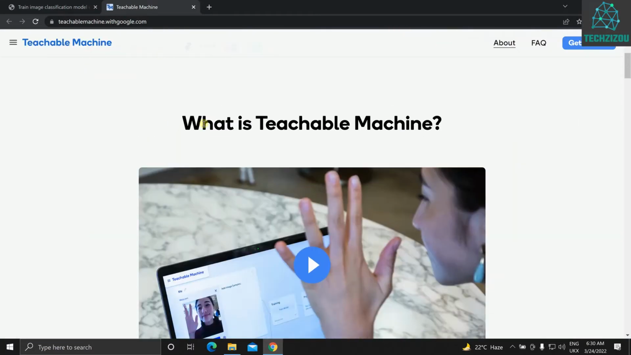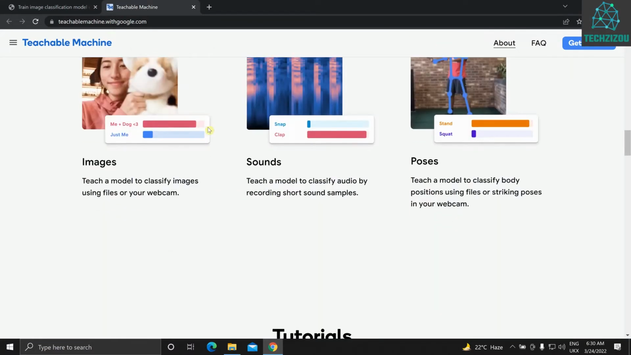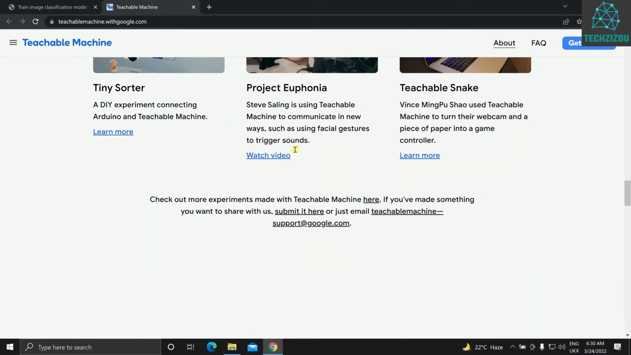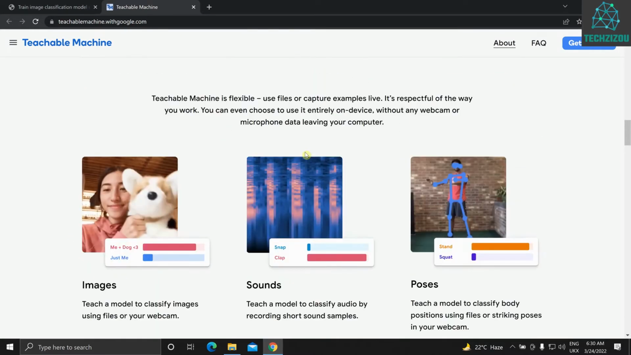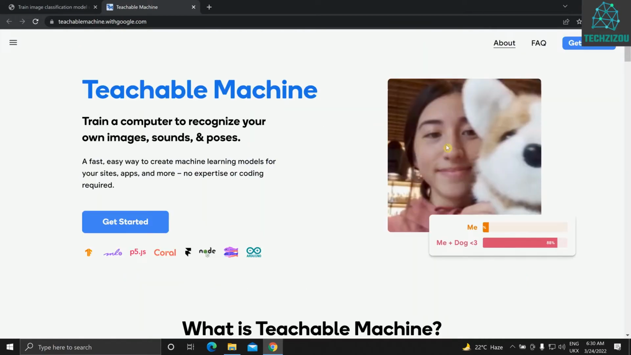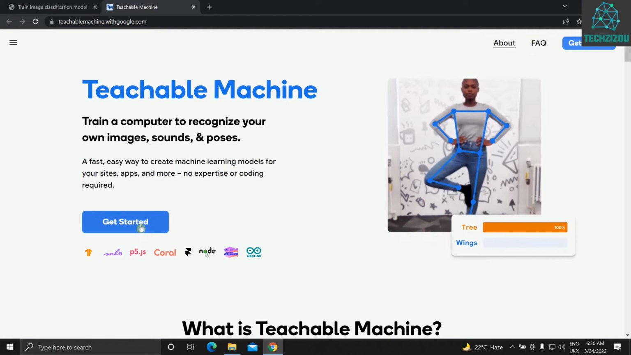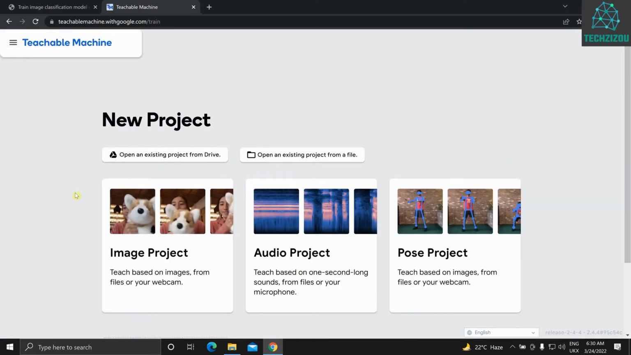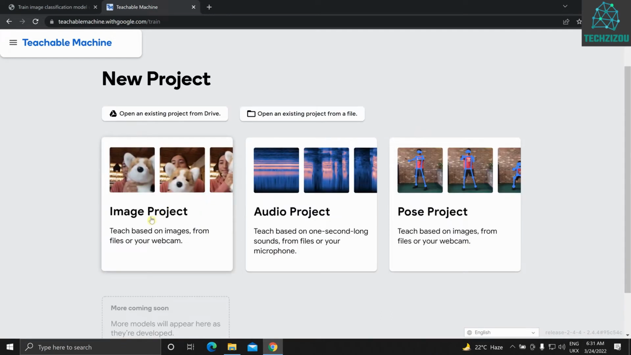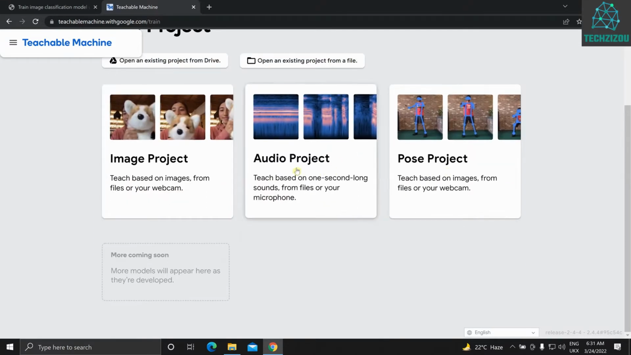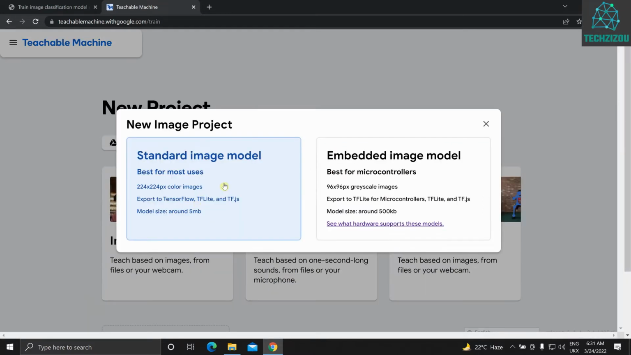At the home page you'll find a few videos and a basic overview of everything available on this website. You can watch these videos and read about and the FAQs. Now quickly we'll just get started. There are 3 projects here. One is for image project, the other audio, and third one is for pose project. I'll be covering audio and pose in other videos. Right now I'm doing this for image, so let's click on image.